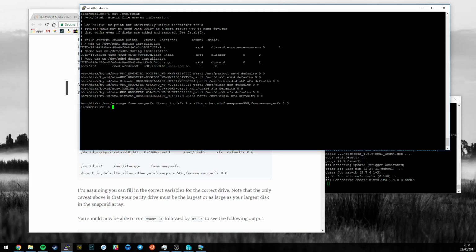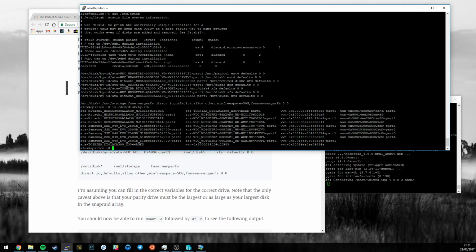That's this guy here. So what we want to do is find which drive goes to which mount point and uses which file system. I can't fill this in for you. You need to know your own details. Remember, it's ls /dev/disk/by-id, and that gives you all the information that you need.